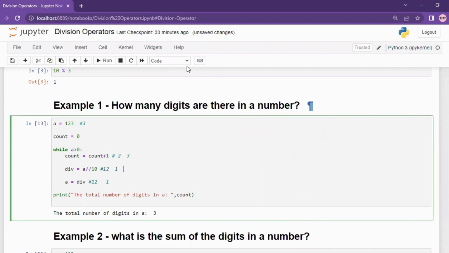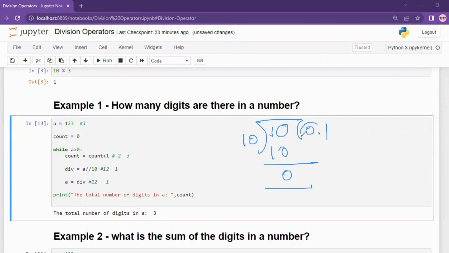So when I divide 1 by 10, it would obviously start with the 0 value decimal so that I could add another 0 in here. So 0.1. Remainder would be 0. Now it is going to carry the integer part of this quotient. That would be 0 here. So the div would be 0. And a would in turn become 0.